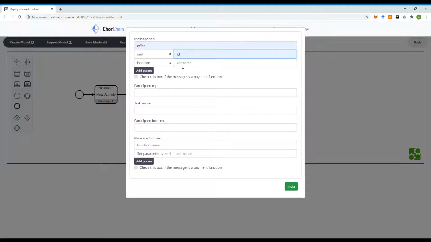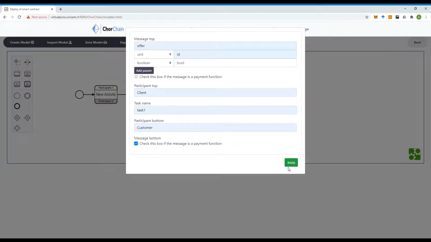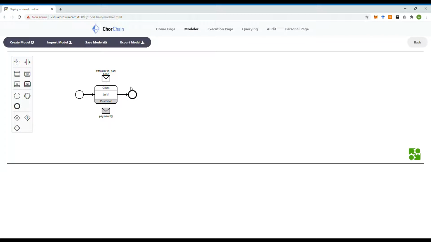We can just put the boolean value. We can set also participants and the task. Now if I want to add a payment function, so if I want that the customer sends an ether value to the client, I will just check this box and automatically the task is generated. I can save, export and import the task.